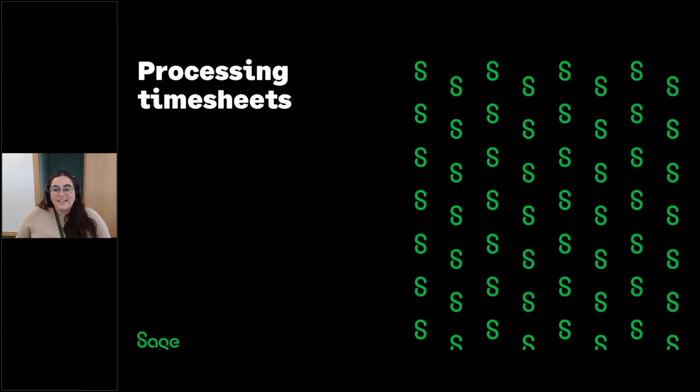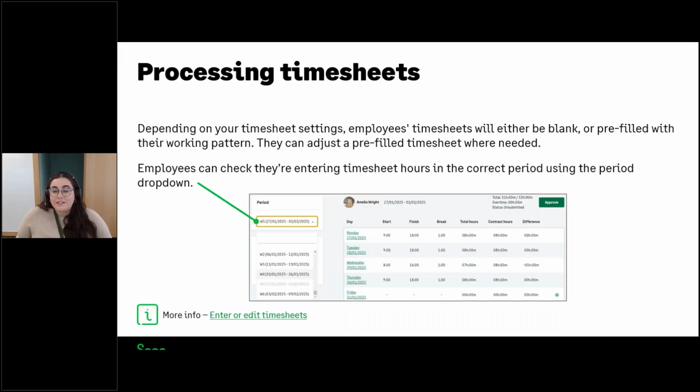Thank you, Duncan. So processing timesheets, this includes entering, editing, submitting and approving them. Now in Sage HR, there are a couple of ways to enter the timesheets. This just depends on your settings, but also your preferences as a company. So employees' timesheets will either be blank, or you've got the option to pre-fill them with the employee's working pattern, as Duncan showed earlier. Now, if it is pre-filled, this will save them having to enter everything, but they will still be able to edit or adjust the timesheets if there are any changes that are required.